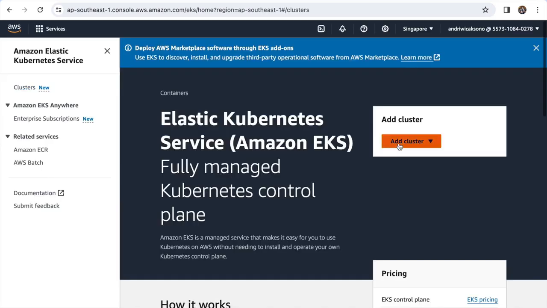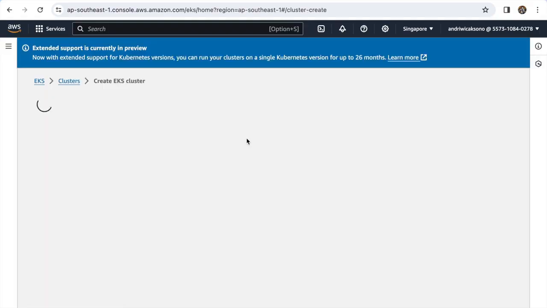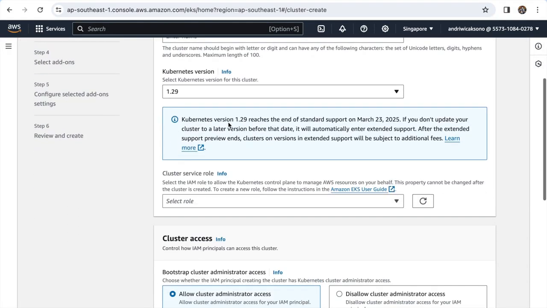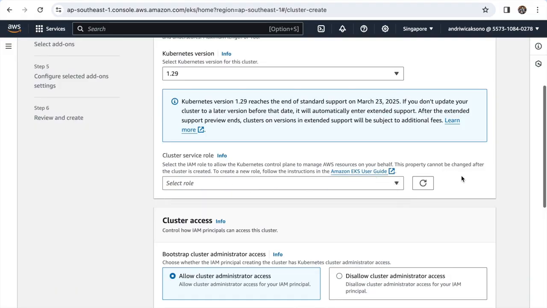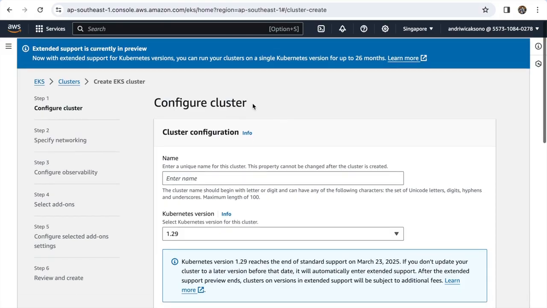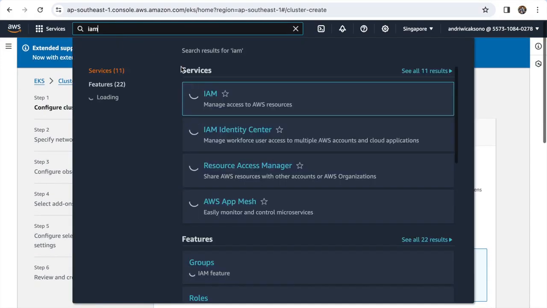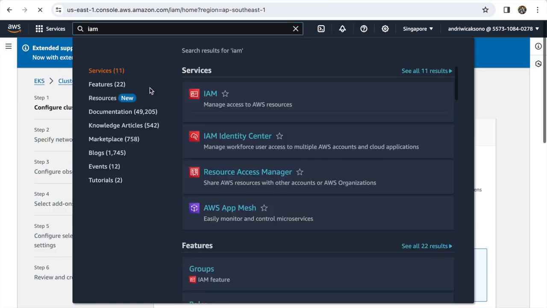Click Add Cluster button, and then create cluster to initiate this. But first, we'll need a role for this cluster to ensure secure and seamless operation. So let's go to IAM. IAM is the Identity and Access Management Service that is key to our AWS security.